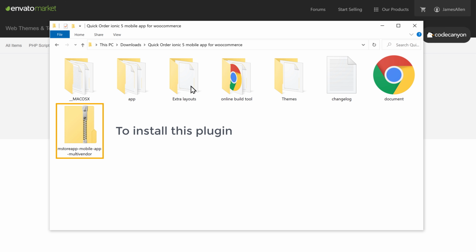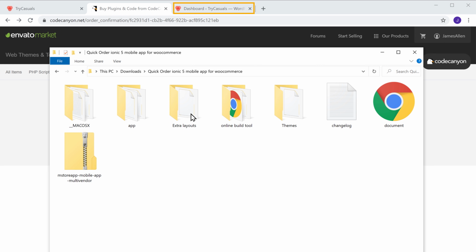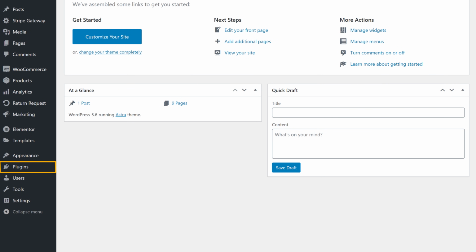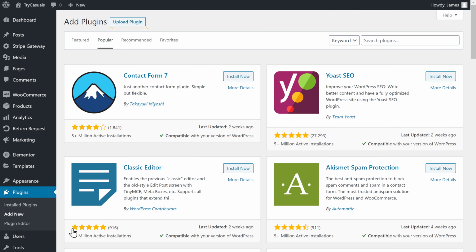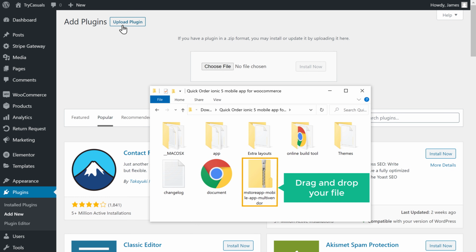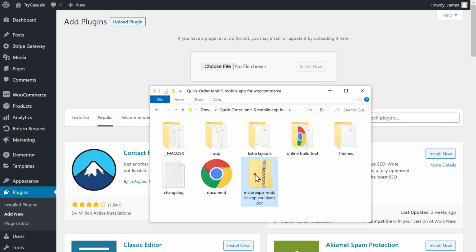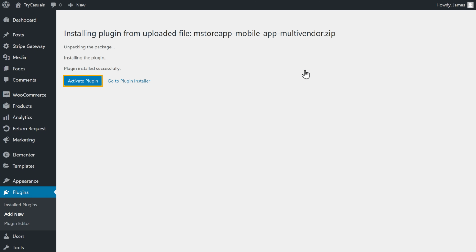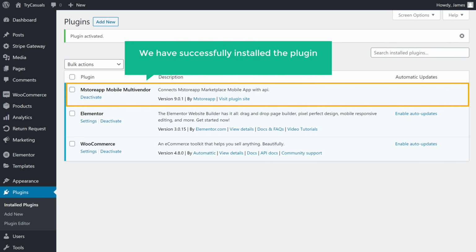So to install this plugin, let's go to our WordPress dashboard. Now go to Plugins and click Add New. Now click Upload Plugin and then drag and drop your file like this and click Install Now and then click Activate. So now we have successfully installed the plugin on our site.